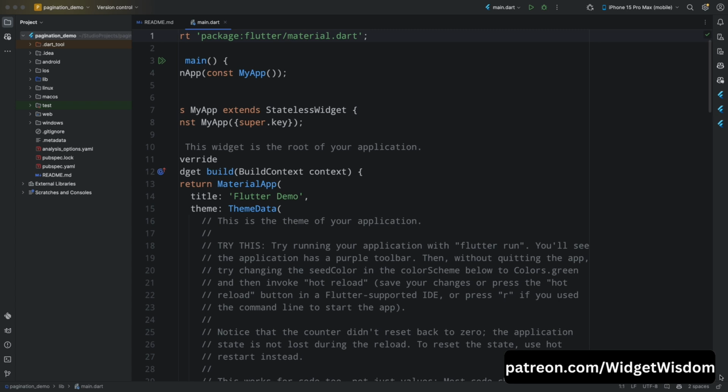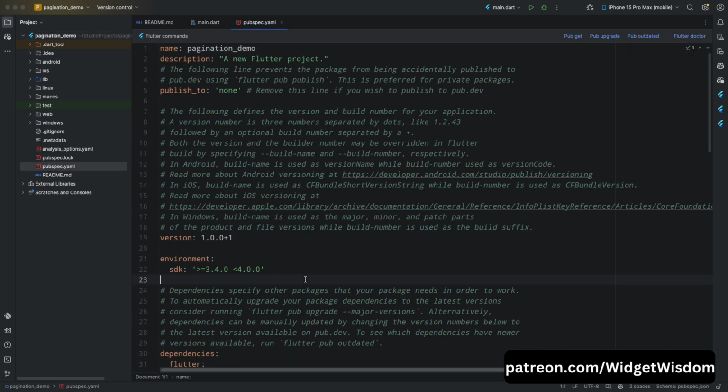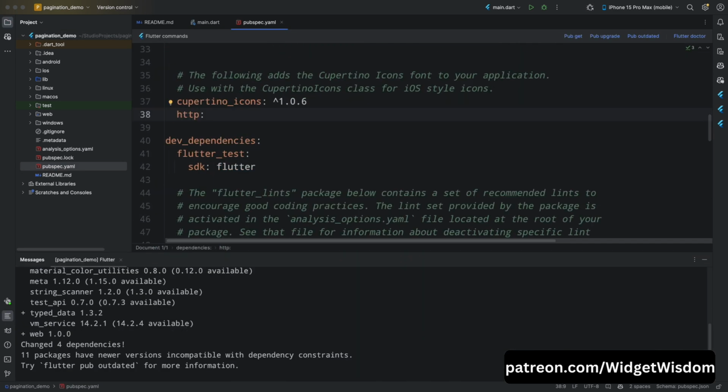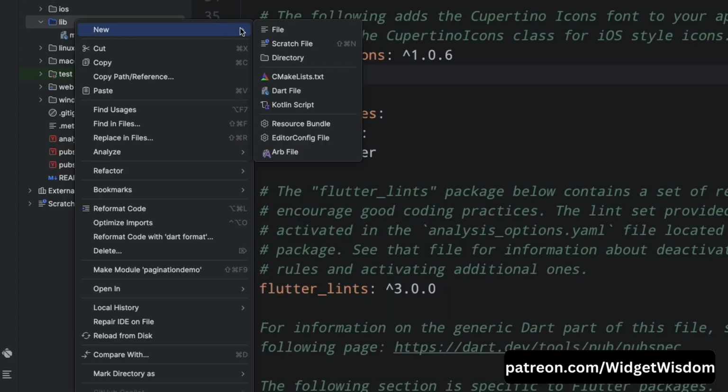So here I have already created a Flutter project named Pagination Demo. Once your project is ready, open it in your favorite IDE. Here I have opened my project in Android Studio, and in this project we will be using HTTP package to fetch data from the API. So for that, add the HTTP package in your pubspec.yaml file, then tap on the pub get button to get all the dependencies. Let's start by creating a model to represent the post.